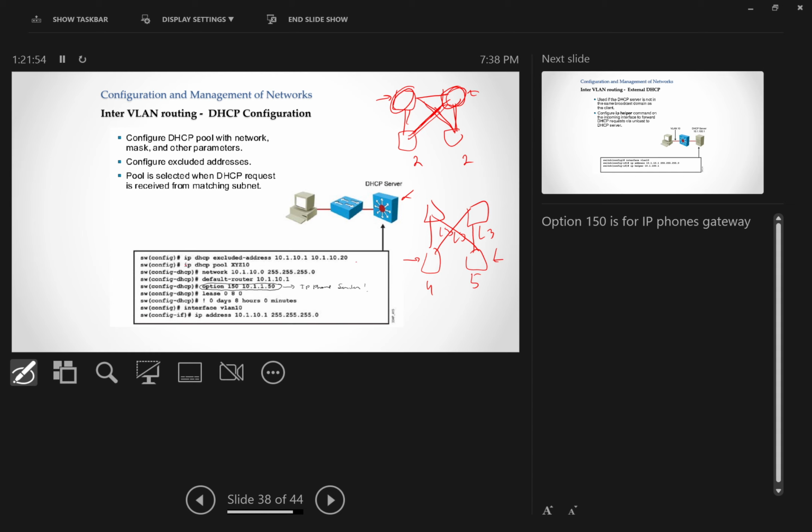The command is IP DHCP pool. This is for another thing we will see. So it's IP DHCP pool, okay? And you give a name. Usually we put the name of the VLAN here instead of this XYZ that is here. Usually people do IP DHCP pool VLAN 1, VLAN 2, VLAN 3, whatever. And then I say the network, okay? And this gives IP addresses of that network.